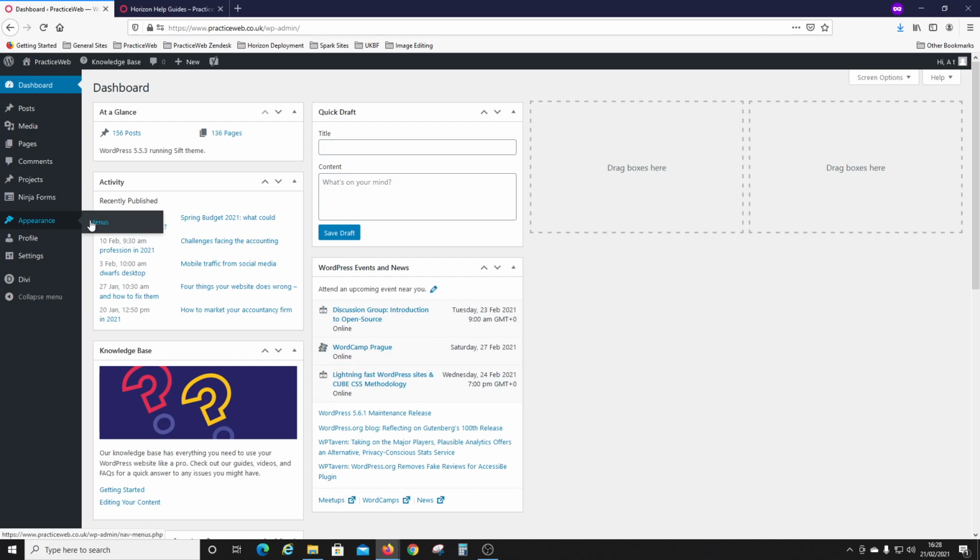So for instance, if you want to reorder the list to make it a bit more alphabetical, or if you want to promote a particular service. If you want to remove any services that are no longer applicable, or if you want to add newly created pages, then you can choose menus to customize that.